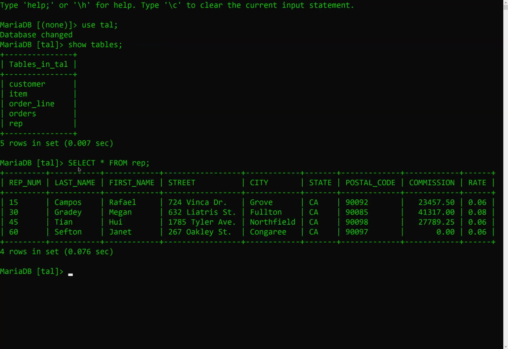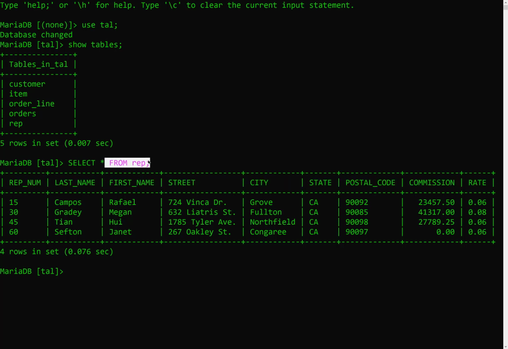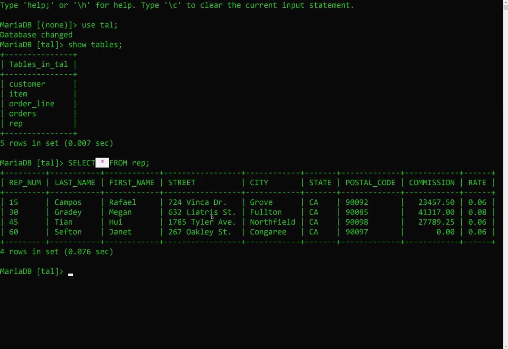So what this is doing here, it's getting all of these fields. These are the fields from the table called rep. It only happens to have 4 people in it, okay? Here's the part that confuses a lot of people when they're new to this. This star right here, people think it means all of the records. But it does not mean all of the records. It means all of the fields, okay? Notice I left off the where clause. The where clause is what determines which records you get back.